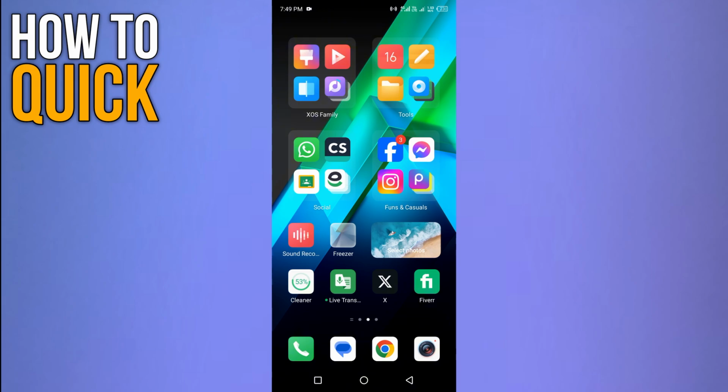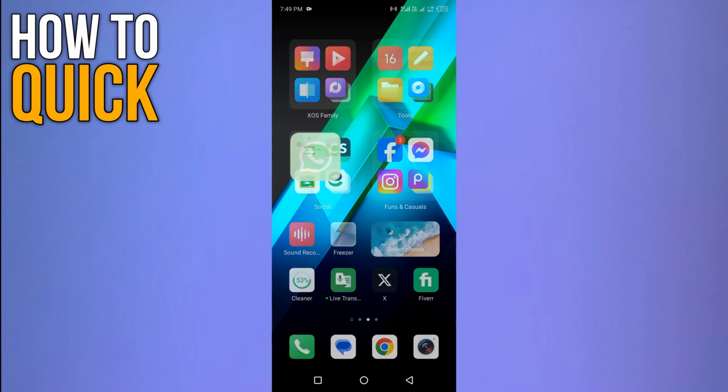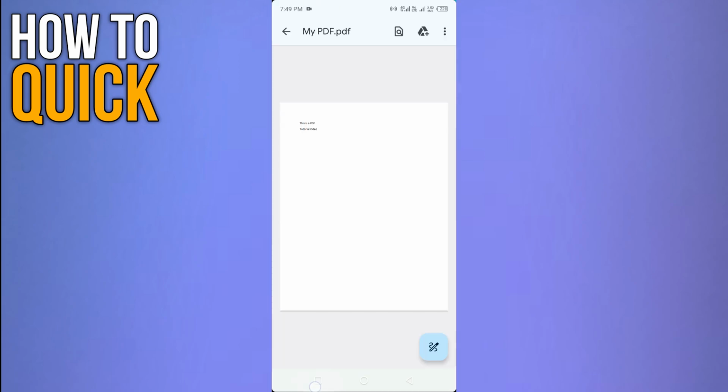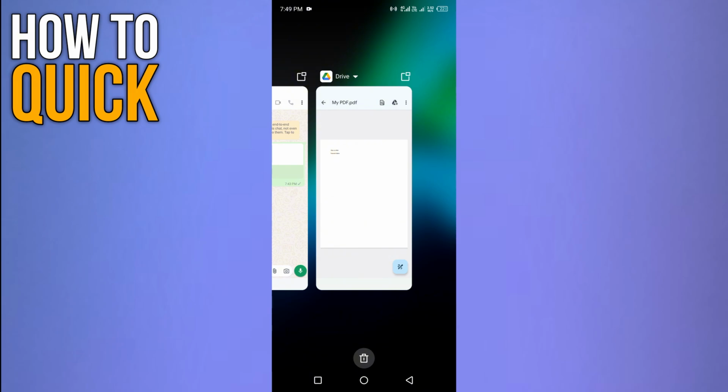First step is to check your default PDF viewer. For that you have to open a PDF. I'm opening this one and here you can see my PDF is opening in Drive.